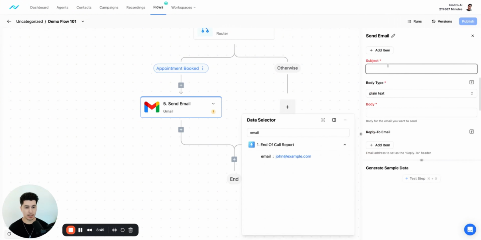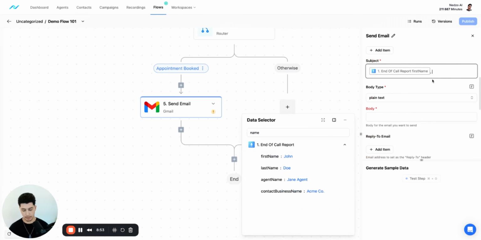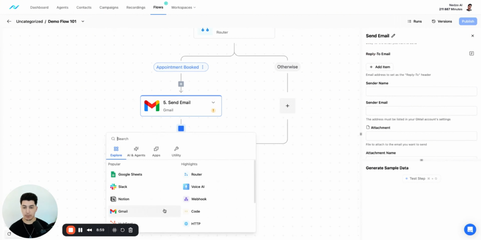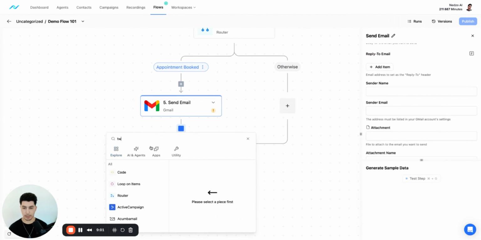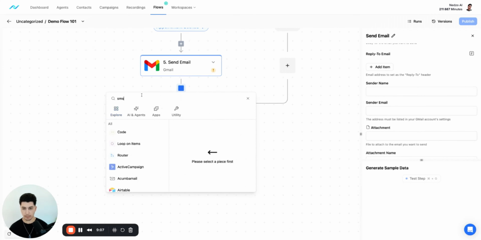Can use here in the subject line also, John, this is for you. And of course, send all the information here. Now, let's say that I want to send a text message. Well, you can use something like, for example, Twilio, or you can also use something like Bird, this one, and we have very soon our native texting piece here coming out.